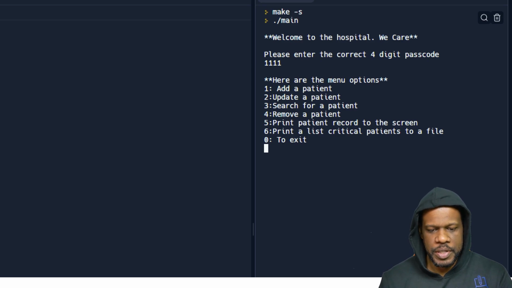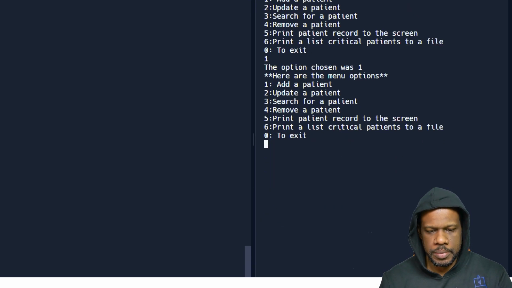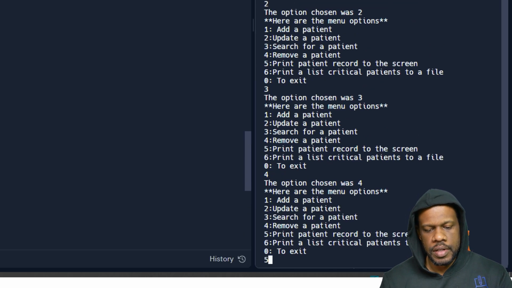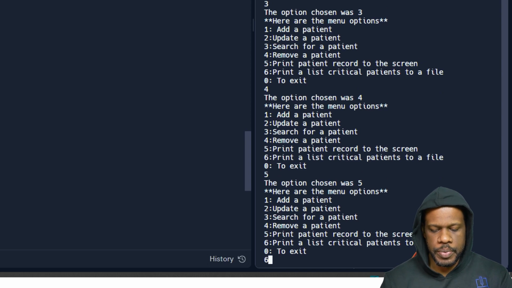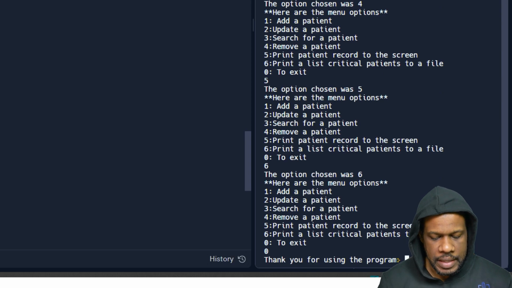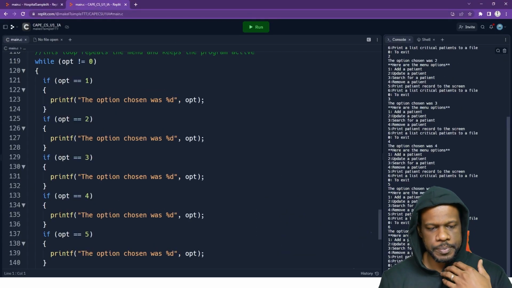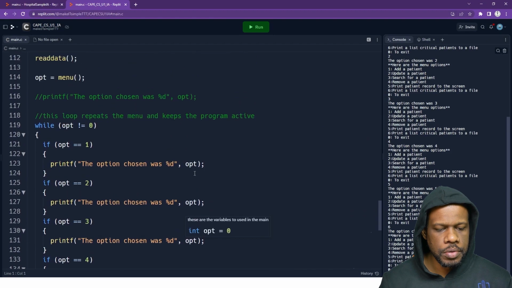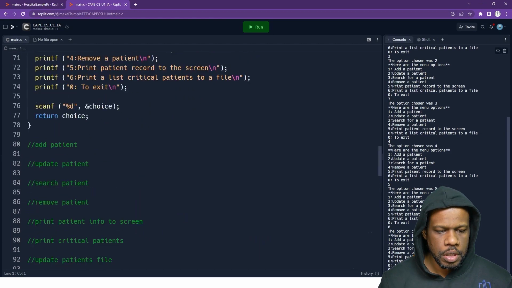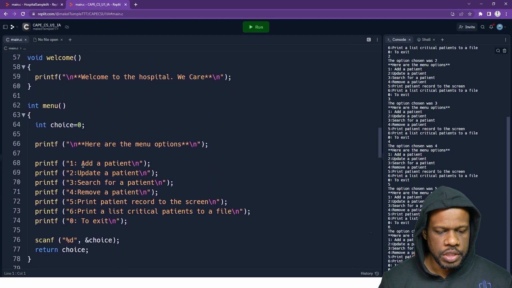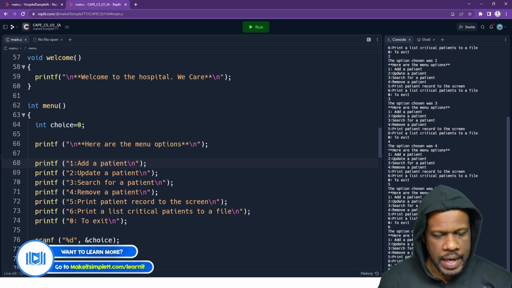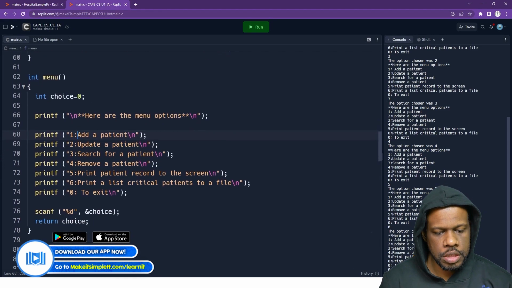Alright, so menu options. The menu shows us 1, 2, 3, 4, 5, and 6, all of the options working. And when you press 0, it says thank you for using the program, right? So that is proving that the program is working. Now what we want to do is match all the options to the function it has to do, which is function 1. This should be add patient. So let's try to do the add patient function.